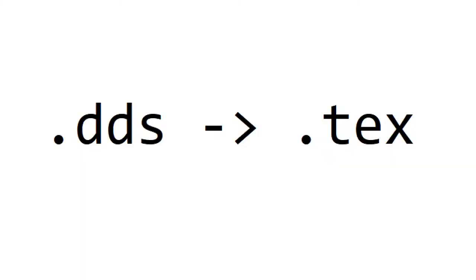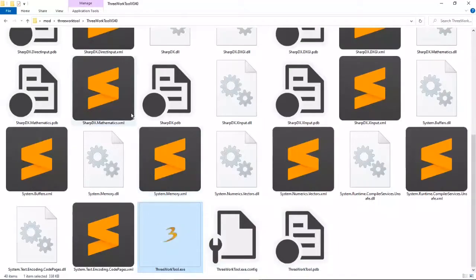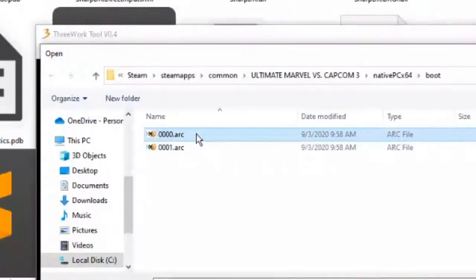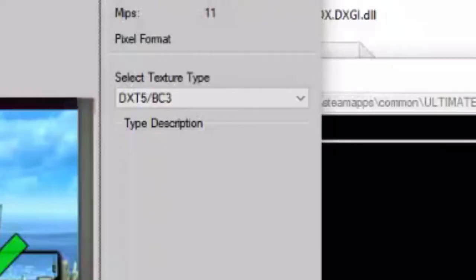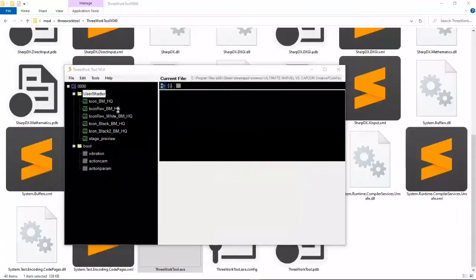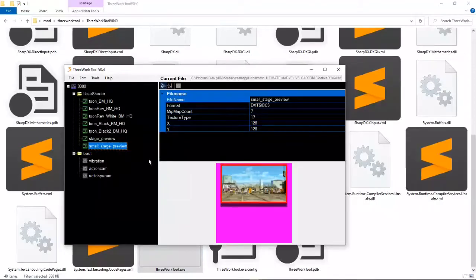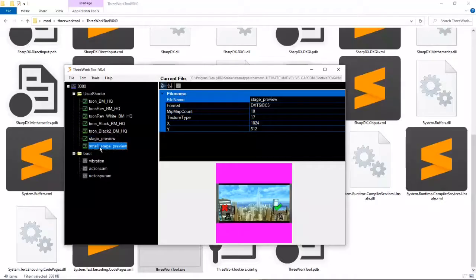Now that you got your stage previews saved, you will need to convert them to the correct file type. I use Eternal Yoshi's ThreeWorkTool to accomplish this. Download is in the description. So what I like to do is open any random ARC file, import the stage previews into any folder in the program, select DXT5/BC3 as the texture type, then export the files you just imported as a .txt file.